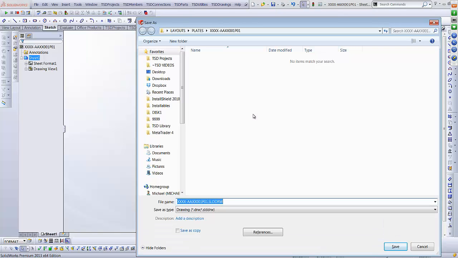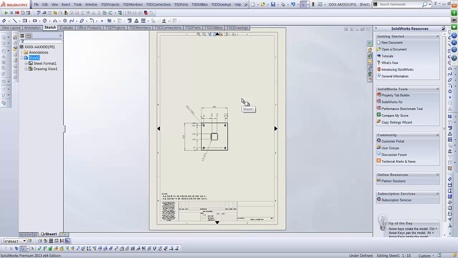Now I've just hit Control S for save, and you'll notice that the plate name that I've got comes in as the drawing. It's exactly the same name as the plate, so I just click save, so I don't have to do any typing at all. Alright, so now I've got myself a plate, and I've got myself a plate template.